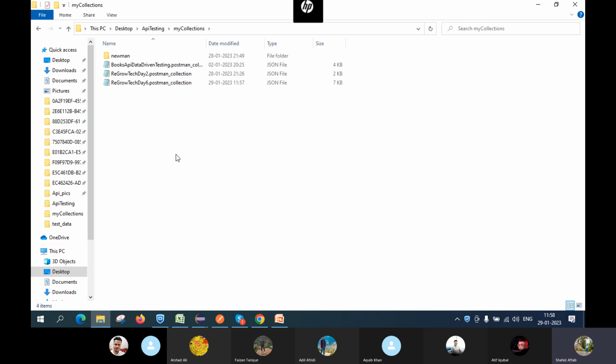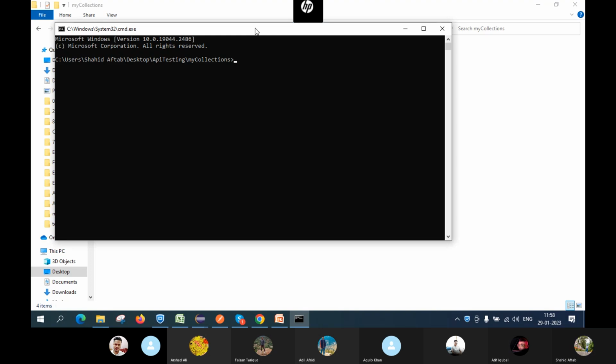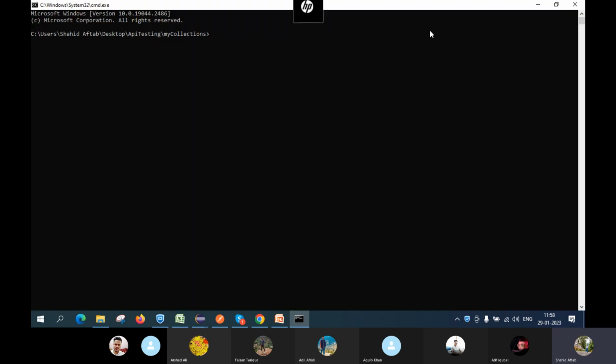So you will come to where you have exported. Now you will open your command prompt from this particular path only. So cmd. Open your command prompt and you can see the directory where I have exported and saved the collection.